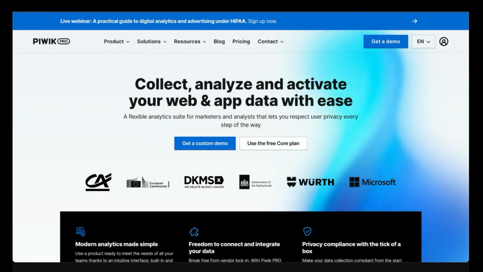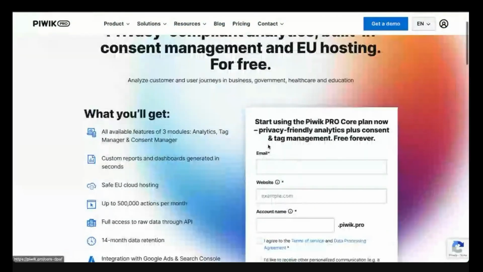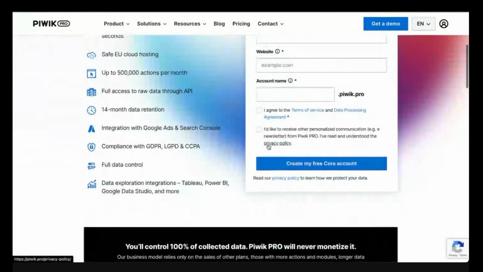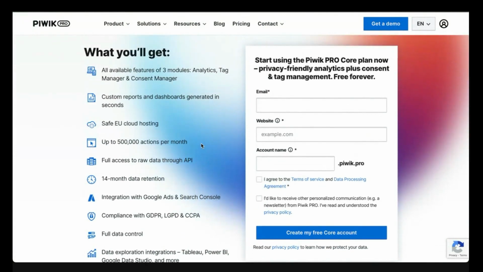So if you never used this tool before, it's actually free to get started. If you go on piwik.pro and select the free core plan, you can actually get started using Piwik PRO right now. Set it up to your website. It's free. You get 14 months of data retention. You get access to integrations like Google Ads and Search Console. You get access to dashboards and everything that I'm going to show you guys.